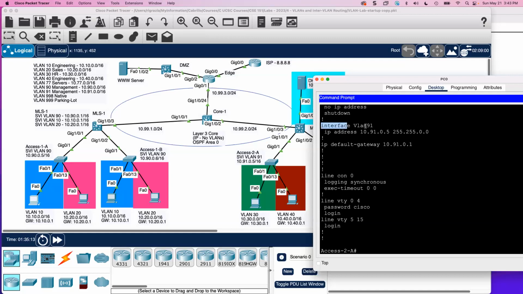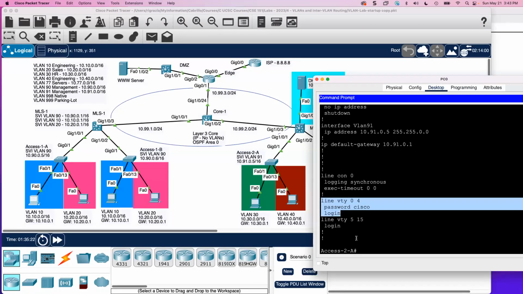There's its switch virtual interface, 10.91.0.5. That's what I telnet it into. That, along with this, allows me to telnet into it, remotely access it. Hey, our ISP, I have 8.8.8.8.